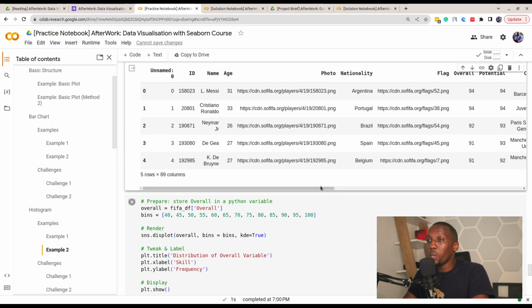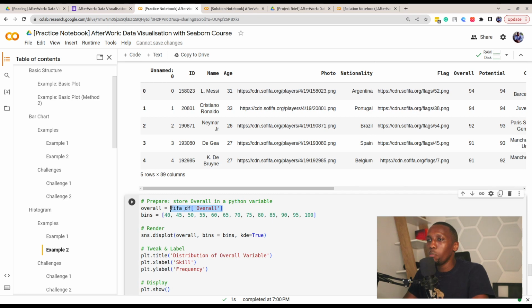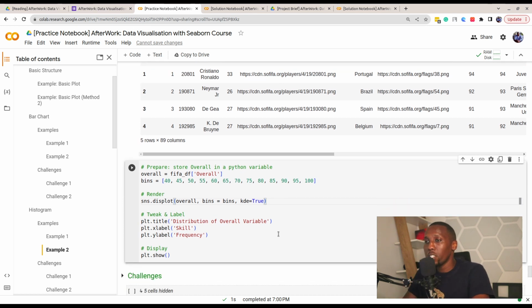So what we're going to do is prepare that data so we can simply get the data we're interested in, the overall variable, and store it in overall. And then we can also define our bins and then render our plot using Seaborn. We set KDE to true because we want to display our visualization as we would want. And then we tweak and label our data set and display that.